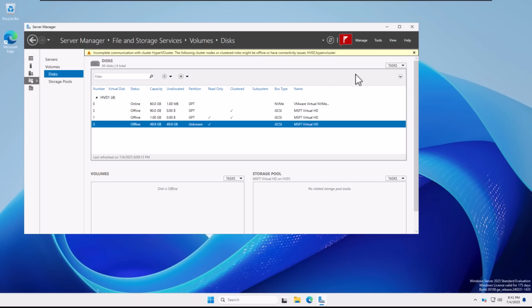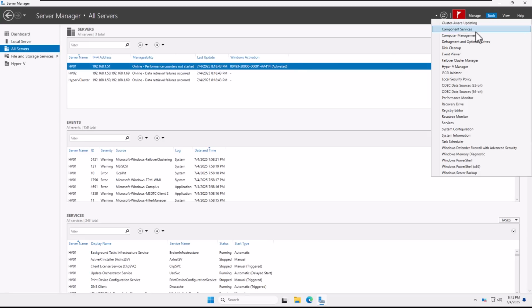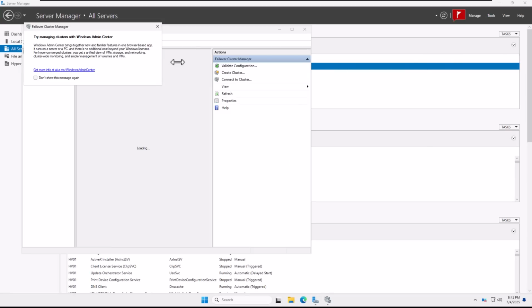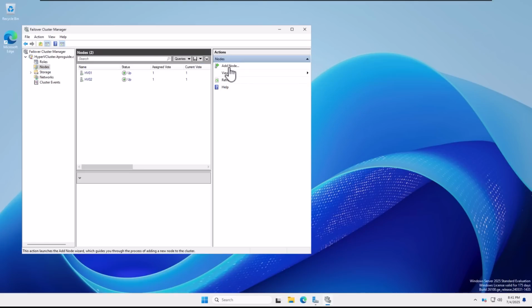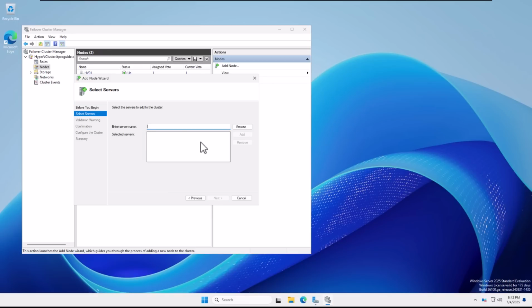You can log into any of the existing failover cluster nodes. Then from there, go to Tools, then Failover Cluster Manager, and click on it. To add, you just click on Add Node. If the node is eligible, then you will be able to add it to the existing cluster. So click Next. Now enter the new server name, that is Hyper-V 3. Then click Next.